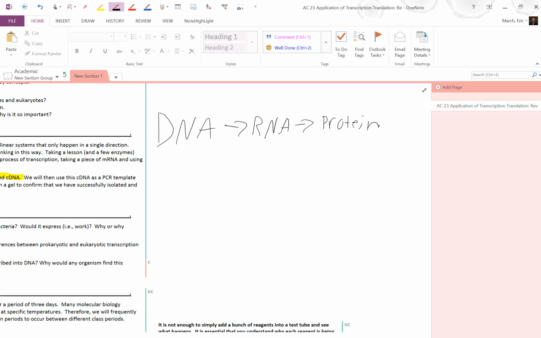However, it might be beneficial to us in some ways if we could actually go back this way. If we could take some RNA that we already have and turn it into DNA, we could then manipulate it or maybe even insert it into another organism. That's basically what we're going to do in this lab. We're going to use an enzyme called reverse transcriptase to take some RNA that we have and turn it back into DNA.